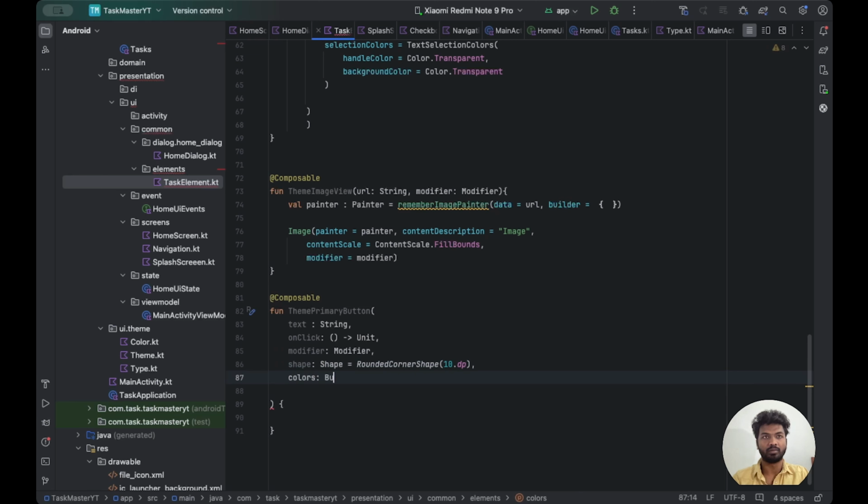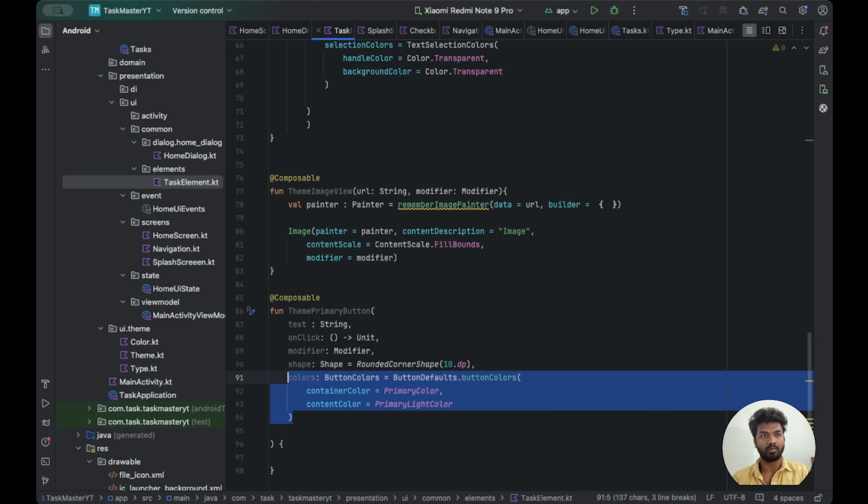Colors, button colors is equal to button. This also has button defaults, button defaults dot button colors. So this button color is container color, where's that container? Container color is primary color and content color is primary light. Okay.